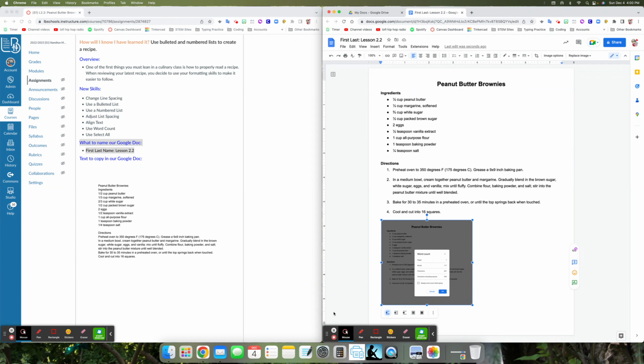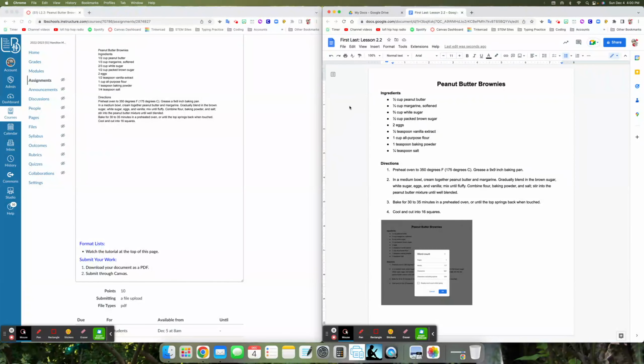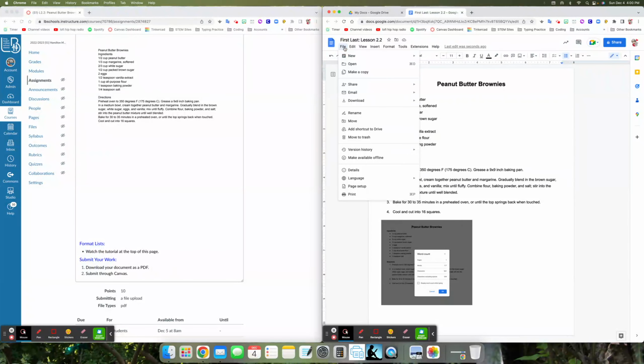So once all of these things are done, we are going to submit this. So what we need to do is submit it as a PDF. So I'm going to go to File, Download, PDF. And this is the document that I'm going to be submitting. On your screen, you'll have a little picture of a rocket ship. If you click on that rocket ship, you can add this PDF document to your submission and submit that to me.